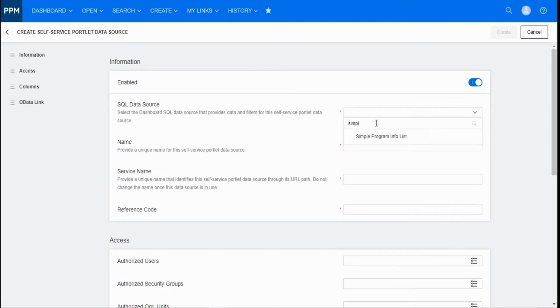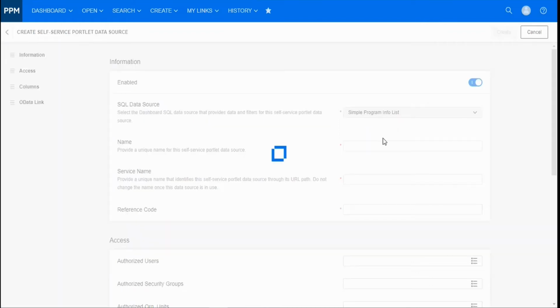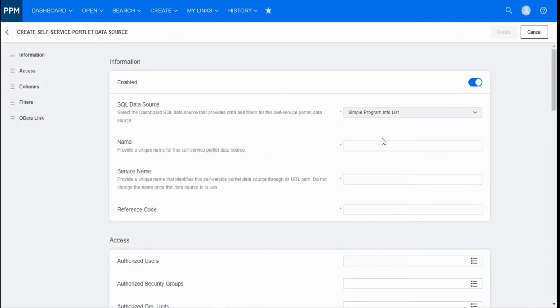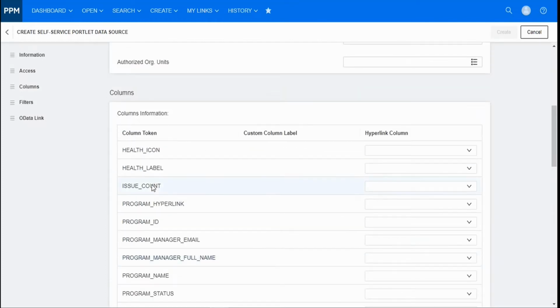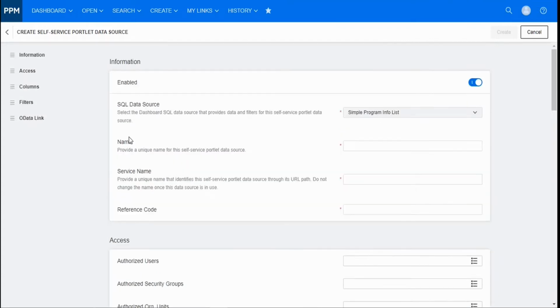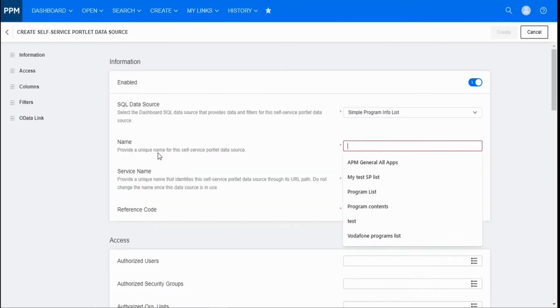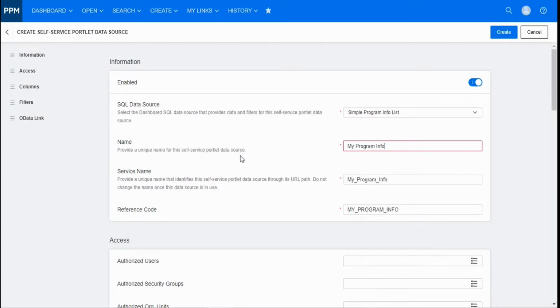Mine is just called simple program info list. This will show different attributes of our programs. You can see this is actually a simplification of an existing data source called program list. And then you can pick the name, so for example, my program info. The name here is the name that your end user will view and pick in their self-service portlet when they pick the data source. So pick something that's meaningful.